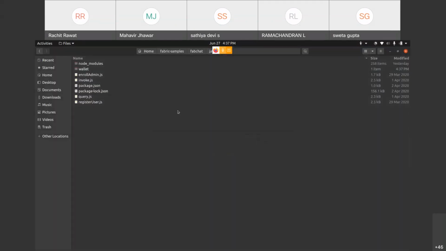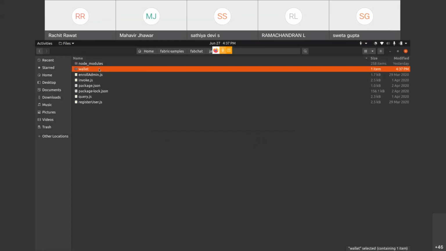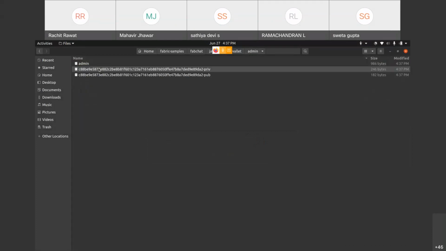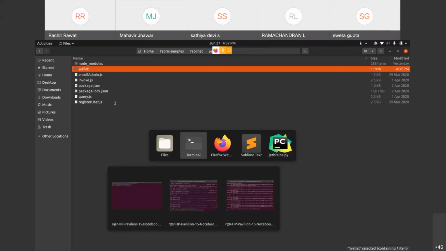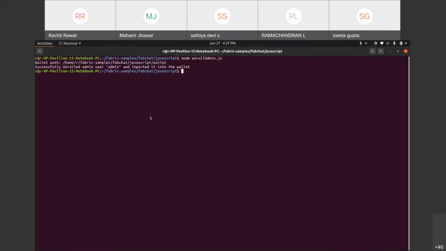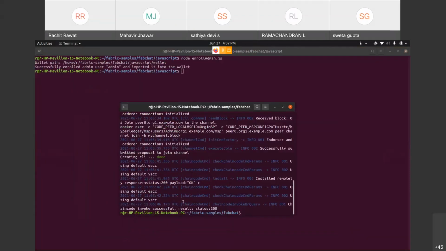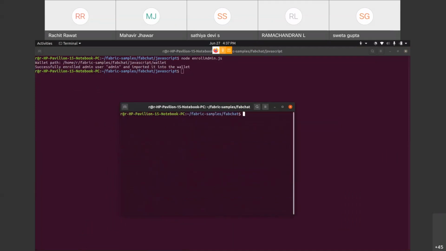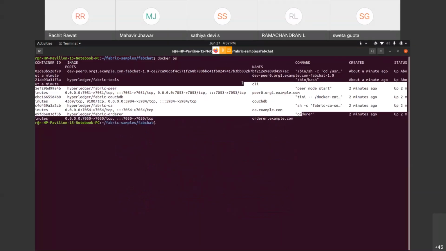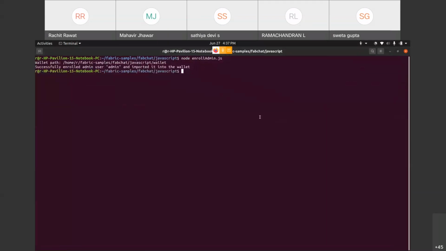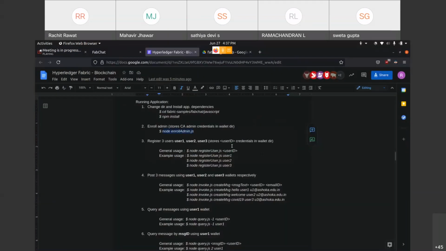So let's see, where is this wallet directory? It's here, wallet admin. As you can see, I have the private key and public keys of this admin. Let me just confirm if the network has started. Okay, so finally you should see this status 200. That means the network has started. To double check, you can do docker ps and you will see 6 of these containers are up. Fine. So the network has started.